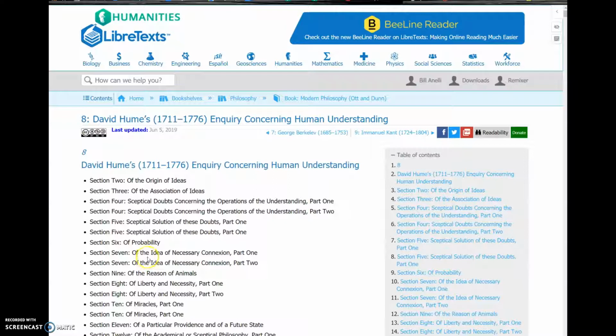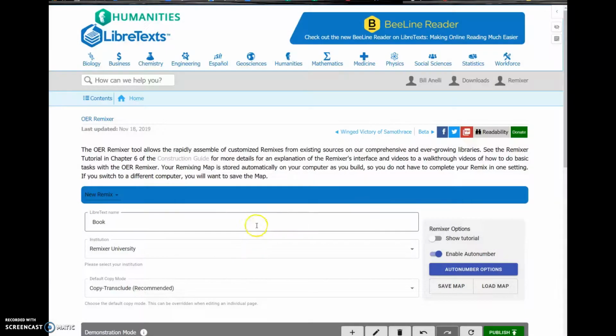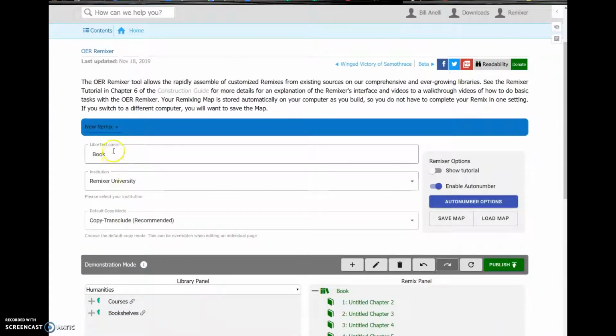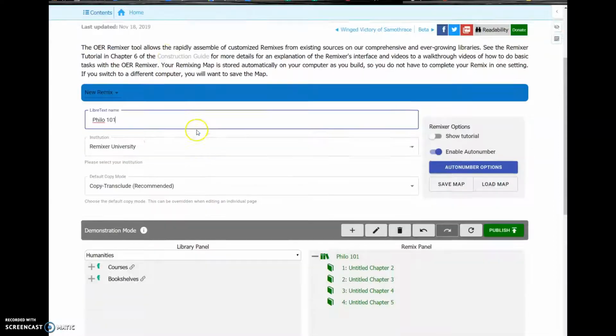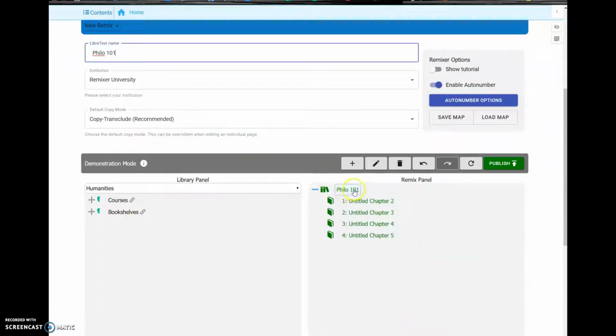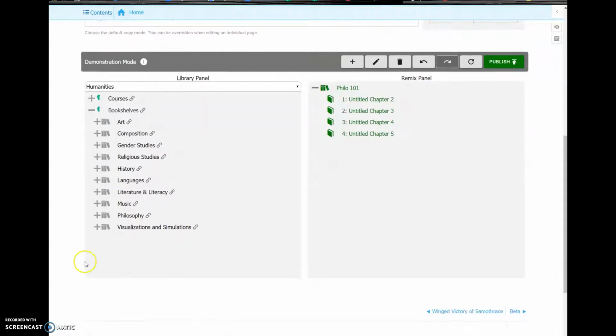So I found my reading, and now what I want to do is go to the remixer. And the remixer, what that means is I'm going to rename the book. So let's say it's Philosophy 101. There we go. Notice that it updates that right down here. Now I've already found the book. I've just shown you where I found the text. I'm going to go back to Bookshelves and find it again inside the remixer.